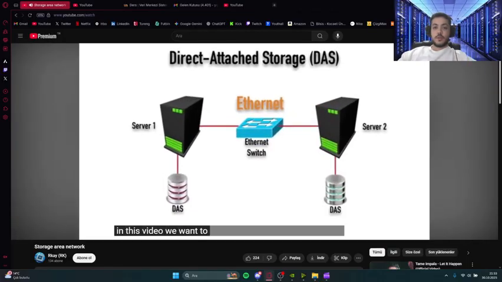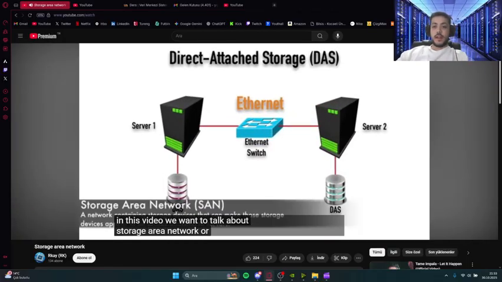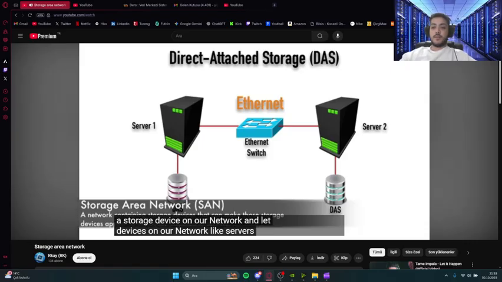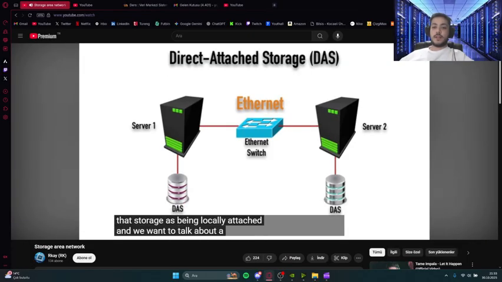In this video, we want to talk about storage area network, or SAN technologies. A SAN is a way to put a storage device on our network and let devices on our network, like servers, see that storage as being locally attached. And we want to talk about a few different options of having storage on our network.